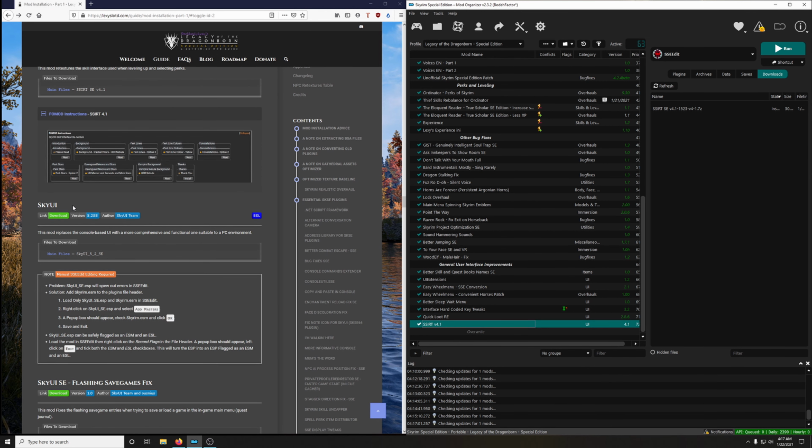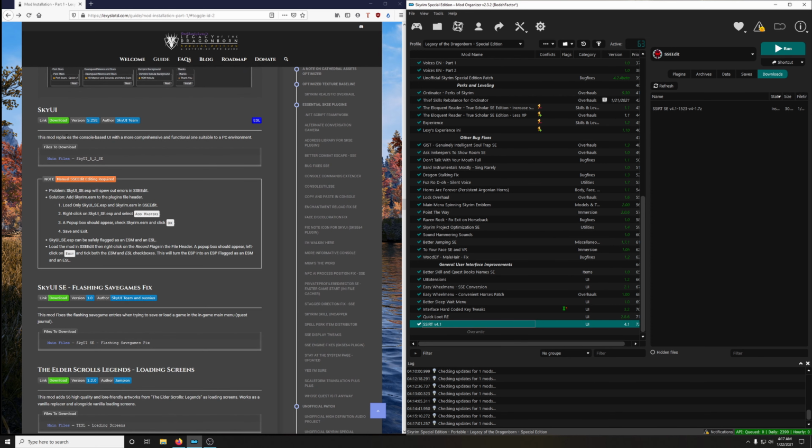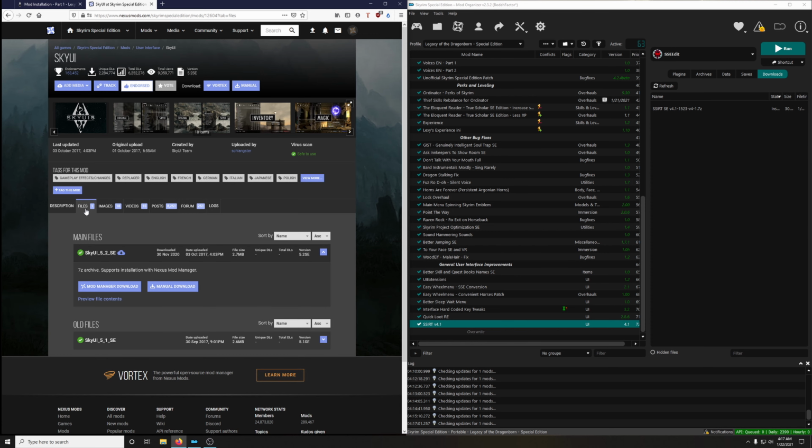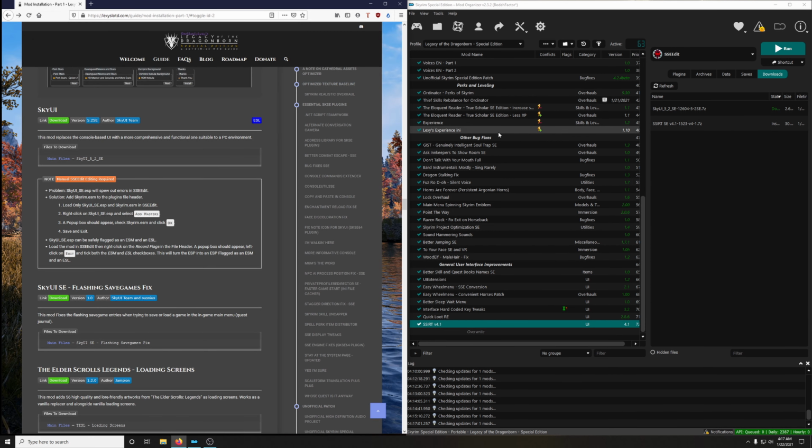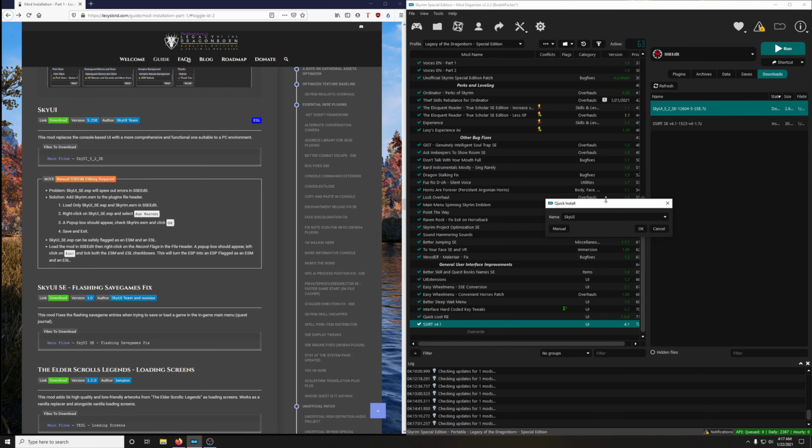Okay, SkyUI. One of the most important mods ever. This mod replaces the console-based UI with a more comprehensive and functional one suitable to a PC environment, and there are several SSE edits that we need to do. So let's go and download it. Files, Mod Manager download. Okay, so let's go ahead and install it.